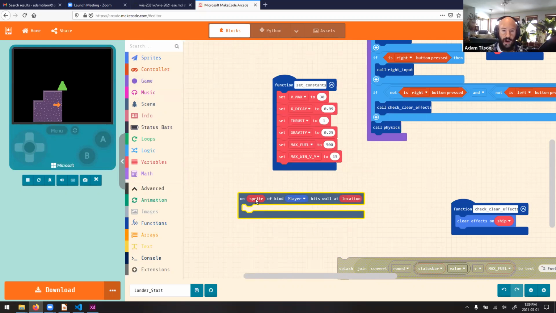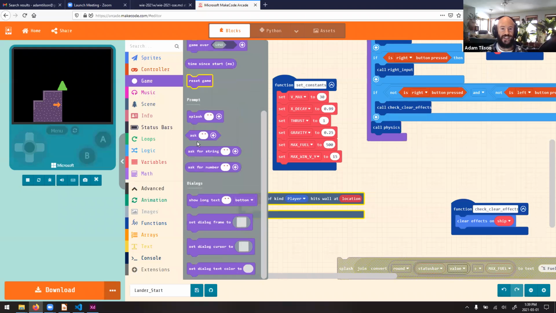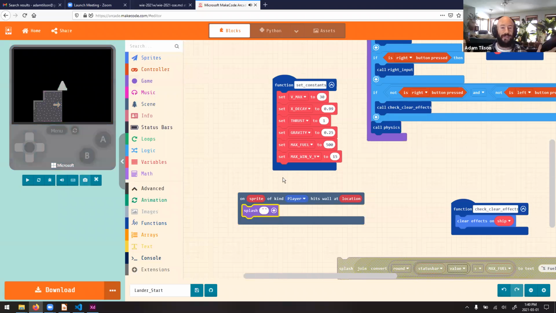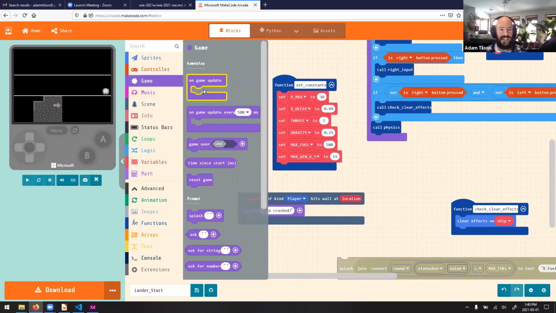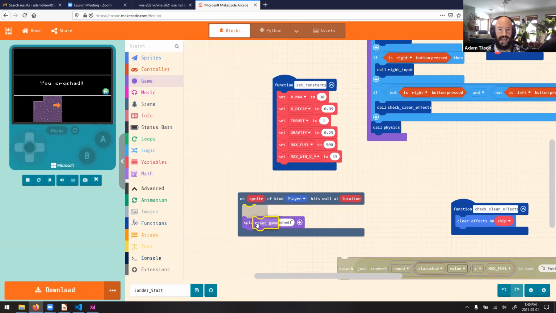So what might we want to do if the player hits a wall? We probably want to tell the player that they crashed. We can do that by going to game, and there's a term called splash, which is kind of like a pop-up. It signifies something to the player. And we can type into there, you crashed. And we probably want to restart the game as well afterwards. That's also in game, and then reset game. So now when our player hits a wall, they'll crash, it'll tell them, and we'll restart. So that's a little bit better.